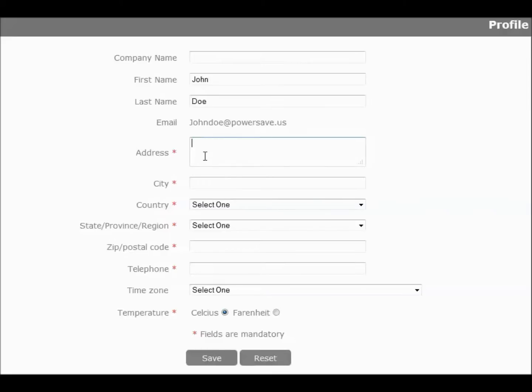I have to type in the address, city, country, state, zip code, telephone, and I need to select the time zone. That's very important in order to make sure that all your data is classified in the right time period. Once this is set, this cannot be changed.